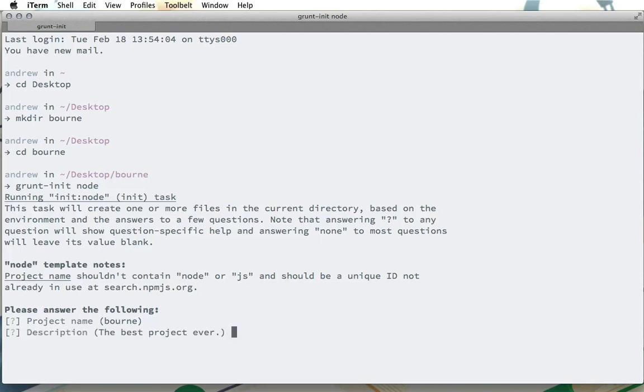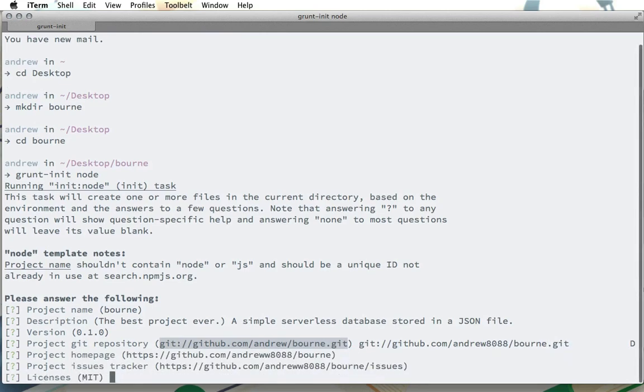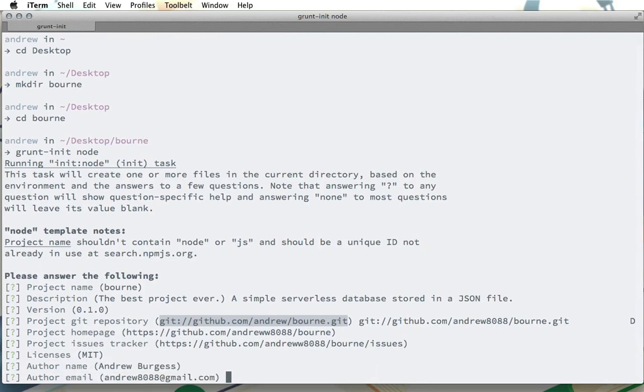Then we need a description. We'll say a simple serverless database stored in a JSON file. That's a good version number. The repository will actually be, let me copy this, I'll paste it in, and I'll change the username there to Andrew8088/born.git. That's good. The homepage, that's fine. Issue tracker, that's fine too. We'll use the MIT license, that's the author name. My email address has changed, so we'll put that there.